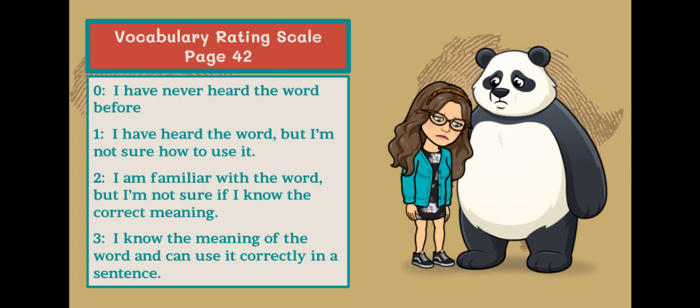You will again rate your word knowledge. The purpose of this activity is to recognize how familiar you are with this unit's key passage vocabulary. Remember, you're going to circle a 0 if you've never heard the word before, a 1 if you've heard the word but are not sure how to use it, a 2 if you're familiar with the word but are not sure if you know the correct meaning, and a 3 if you know the meaning of the word and can use it correctly in a sentence.